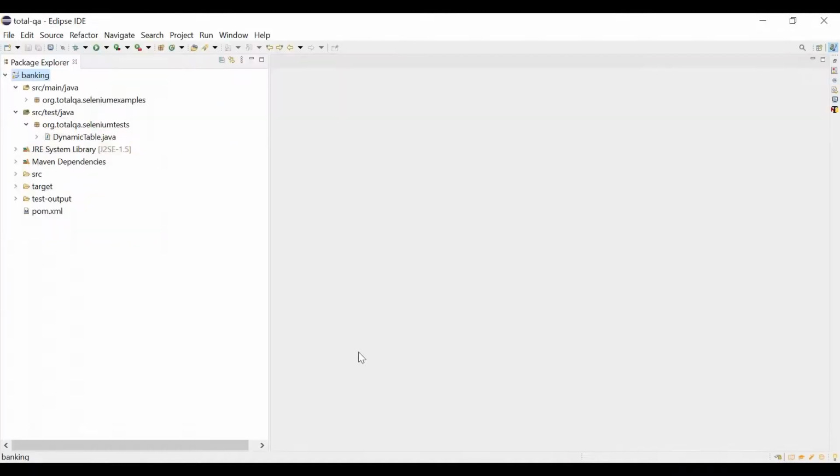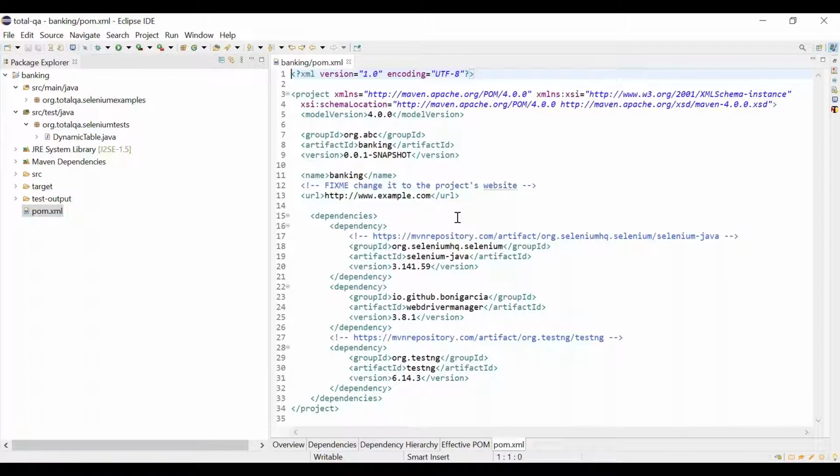Okay, so let's open Eclipse now. In Eclipse, I have created a project here. This is the project which I have created, and in this project, by default, a pom.xml file comes. So in this pom.xml file we are going to include two plugins now.